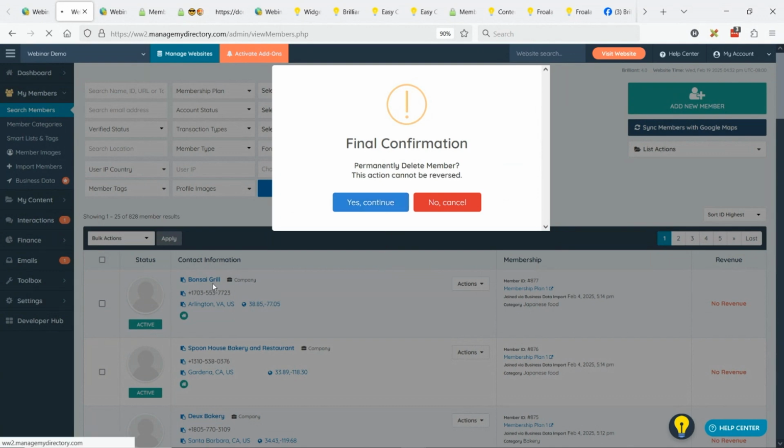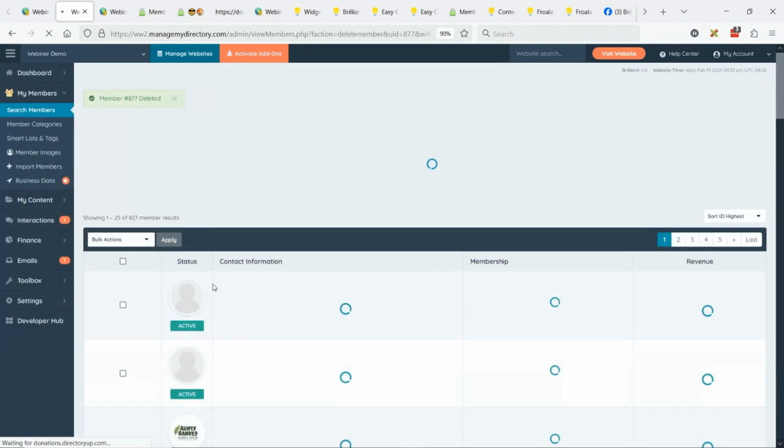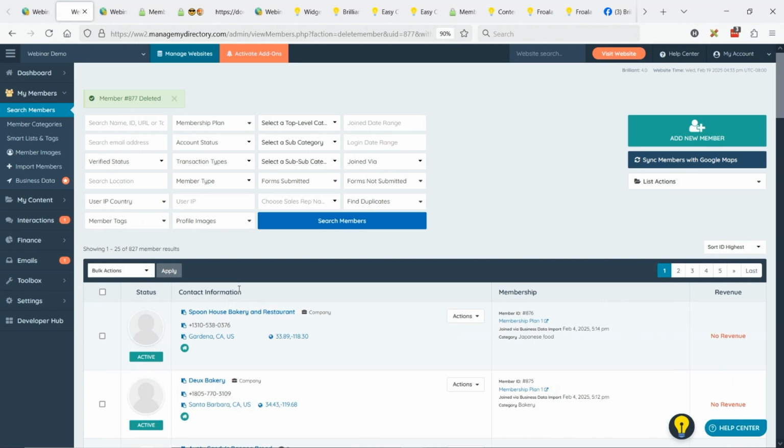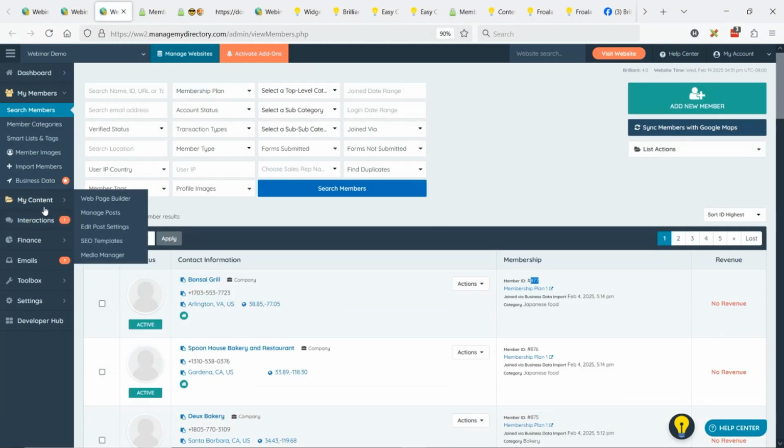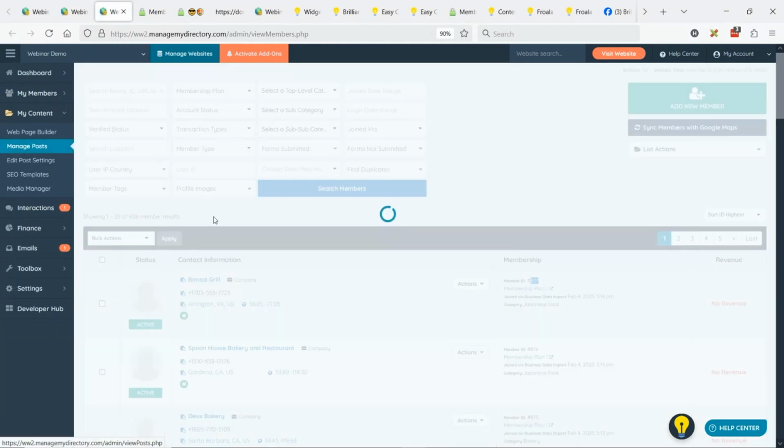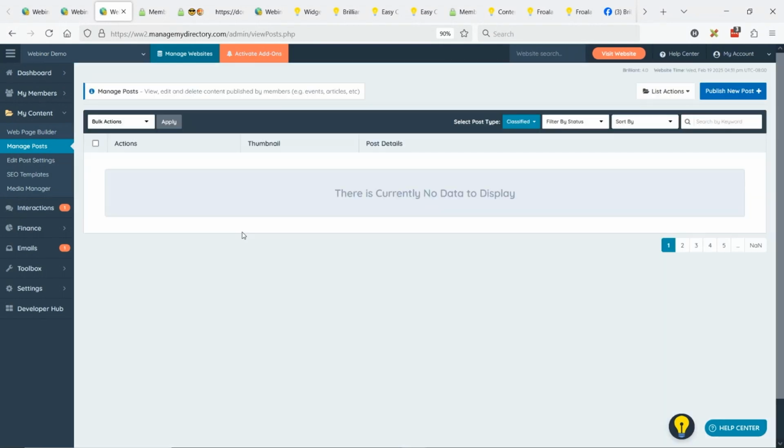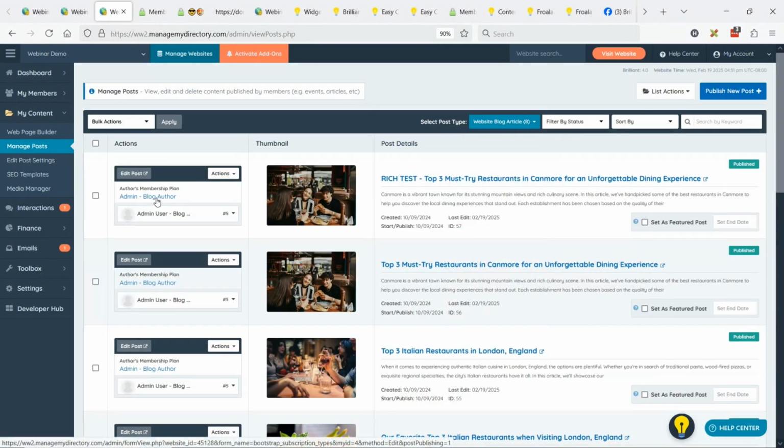And we're deleting the Bonsai Grill, but before we delete them, we're transferring all their posts, whether it's photo albums, and not even just the specific ones like blogs or coupons, all their posts will be reassigned to the admin blog contributor in the example that we chose. So let's go back here, and if we look here, we can see it's back to the admin blog author.